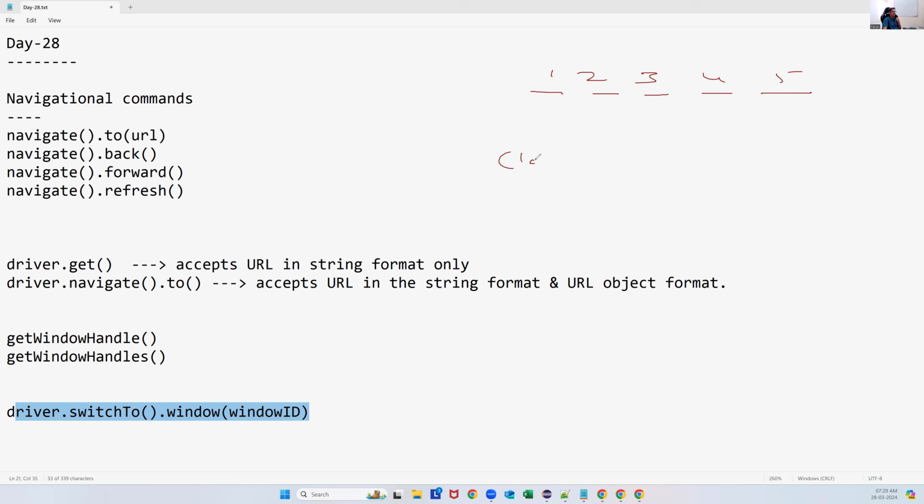Now, if I use the close command, what happens? Wherever the driver is focused, only that particular browser window will be closed. A single browser window will be closed. When I use the quit command, all browser windows will be closed. But now my requirement is I want to close a specific browser window. Let's say I want to close only 3, or only 5, or 2 and 4, or 3 and 5. Based upon our choice, I want to close specific browser windows.